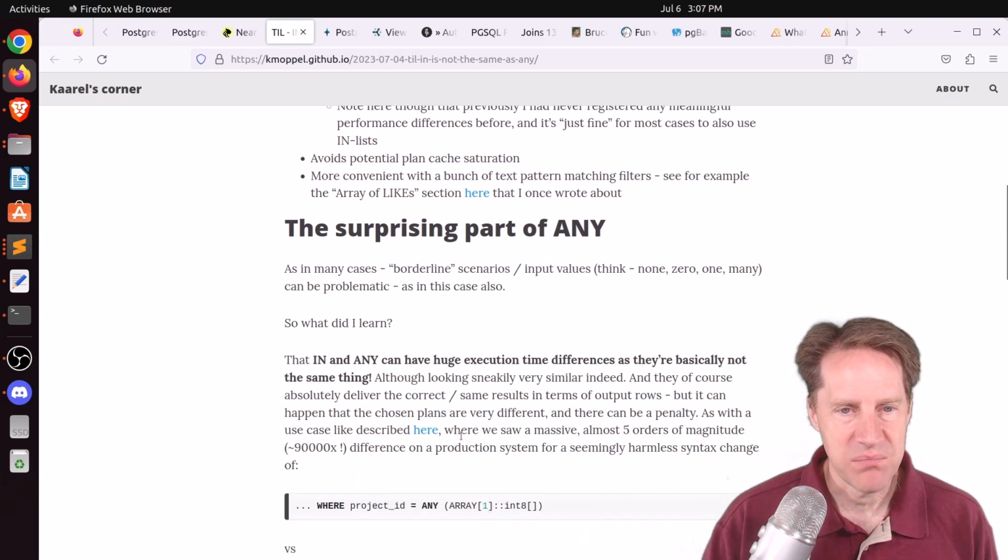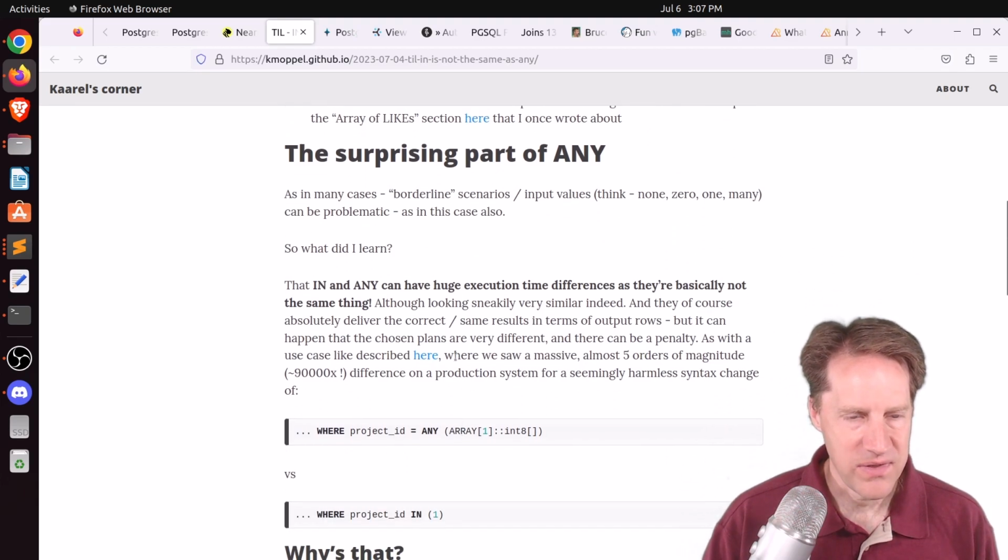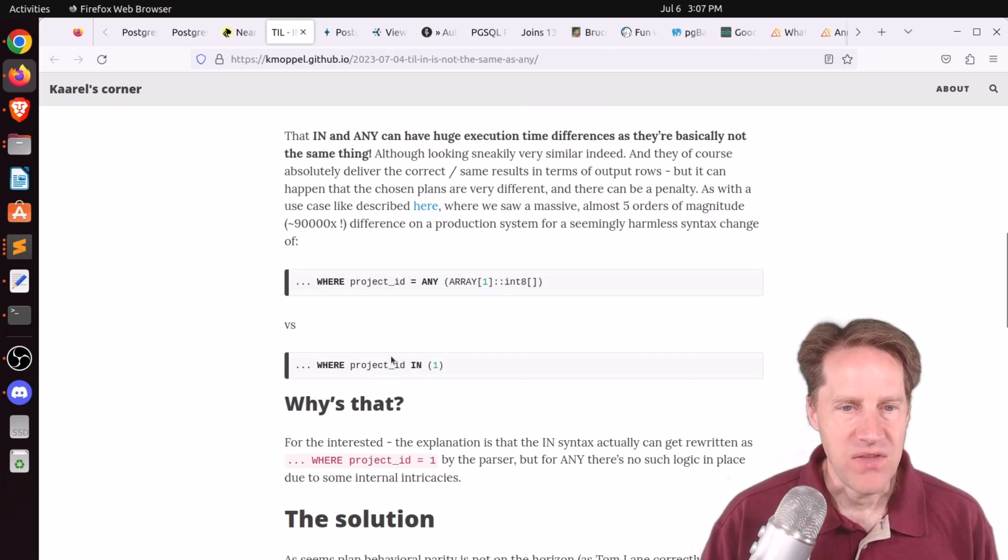But he ran into a surprising issue where he was working with a customer or a client, and they saw a 90,000x difference using IN versus ANY. And the issue was there was only a single entity it was trying to find. It wasn't a list of entities. And what the parser does in Postgres is it actually reduces IN queries where it just has one value to an equals. So project ID equals this. Whereas the same optimization or adjustment does not happen with the ANY query.